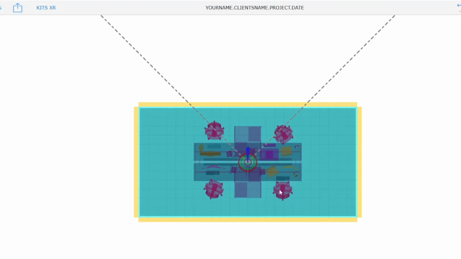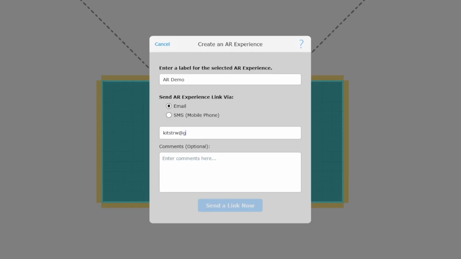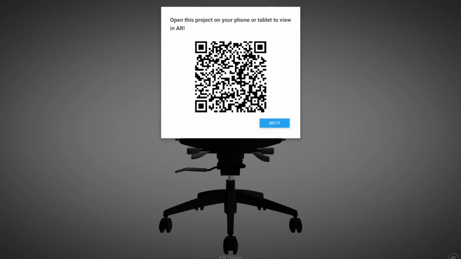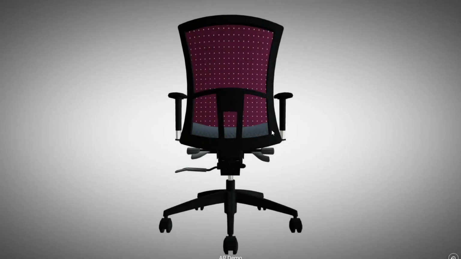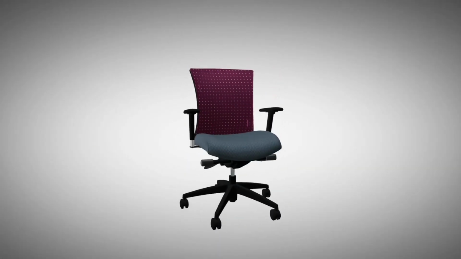Allow your clients to visualize solutions by using our Kits XR Pro AR. To view an AR, select the items and under Kits XR, select Send AR Project Link. You have the choice of sending this project via email or text message. If sent as an email, the recipient will be able to open the AR experience in their web browser. If sent as a text message, the recipient will receive a text and a link to view the AR experience using their smartphone.